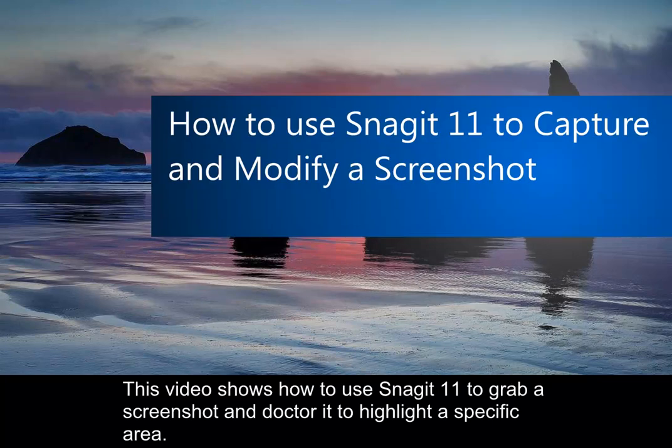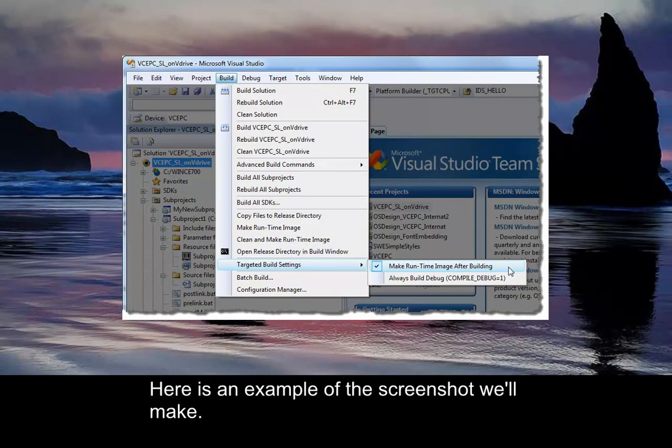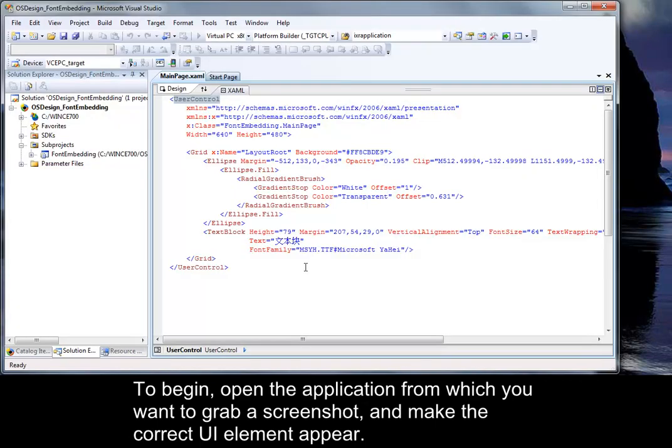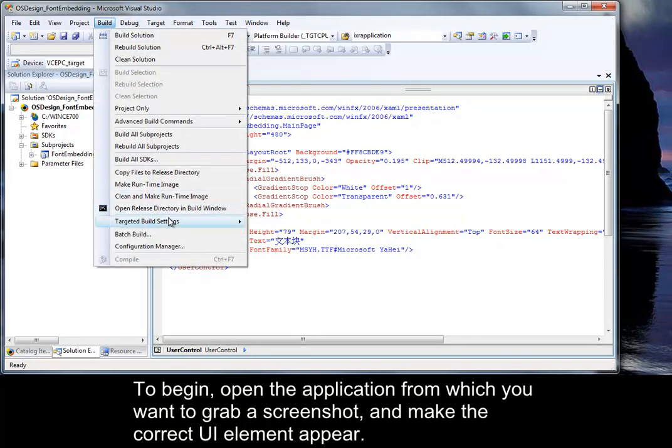This video shows how to use Snagit 11 to grab a screenshot and doctor it to highlight a specific area. Here is an example of the screenshot we'll make. To begin, open the application from which you want to grab a screenshot and make the correct UI element appear.